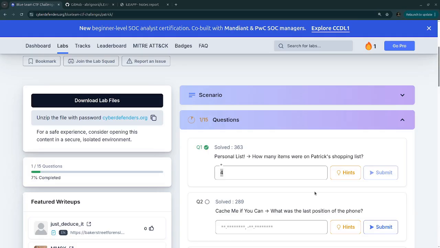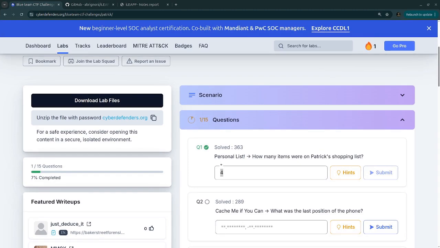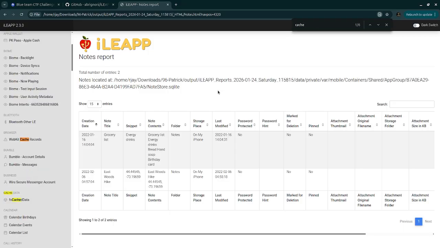Okay, number two. Catch me if you can. What was the last position of the phone? Okay, let's see here. How can we? Cache. Is there anything sort of cache here? Cache in the SQL. Yeah, cache data here.